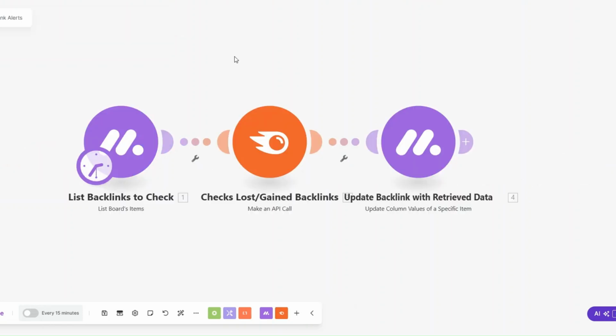The 10th automation that we created in this video was a backlink alert automation, where we are listing the backlinks we'd like to check. Then we're performing an API call on SEMrush to check for lost or gained backlinks. And then we are updating the backlink with the retrieved data that we got from SEMrush.